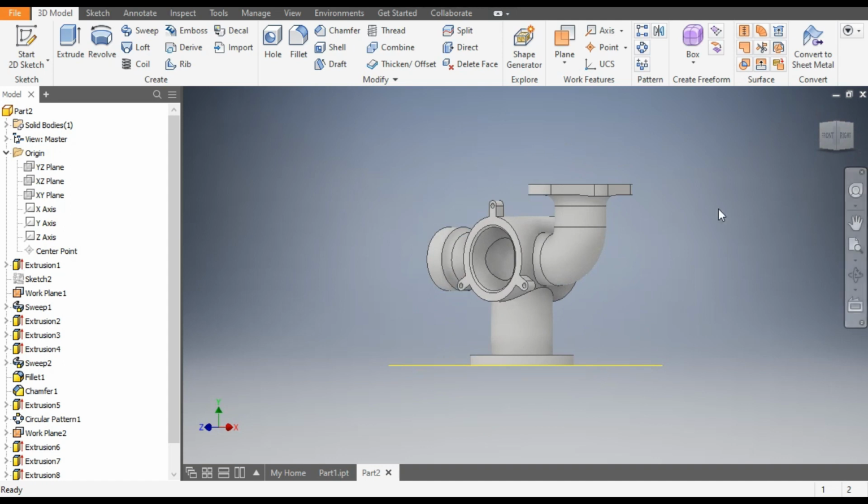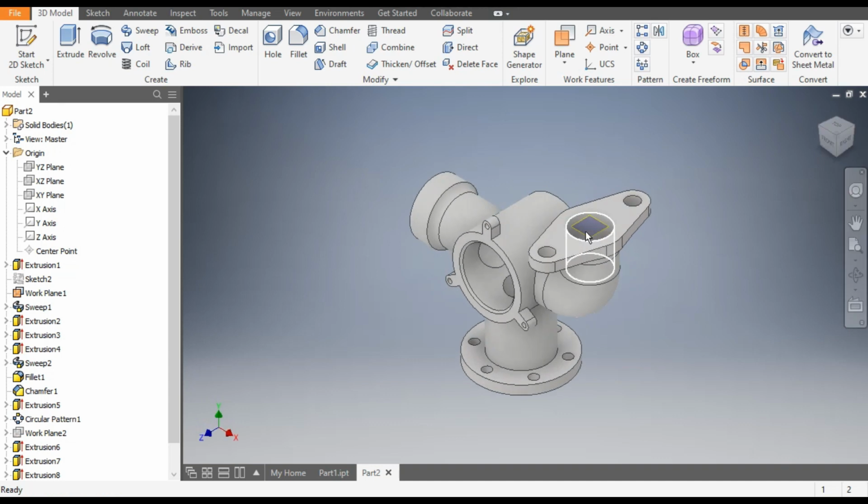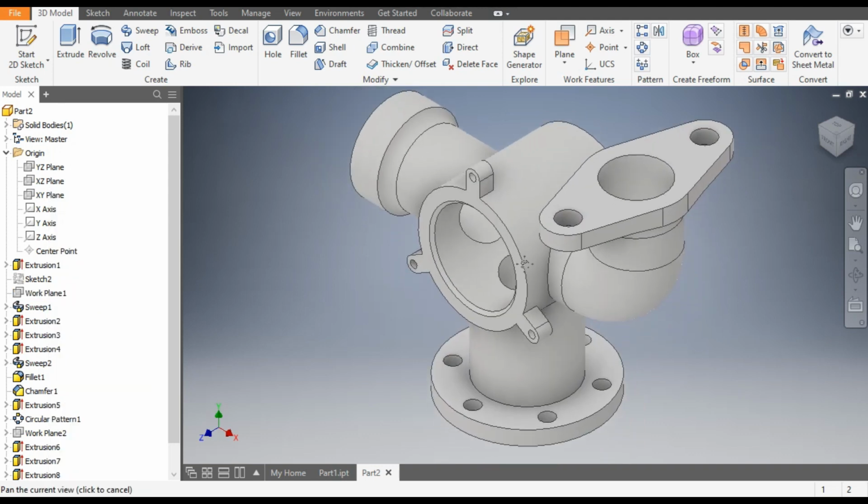Now you can hide the sketches. So this planes, right click, invisible. Similarly right click and here right click and invisible. So this was a basic model of pipe in Autodesk Inventor.